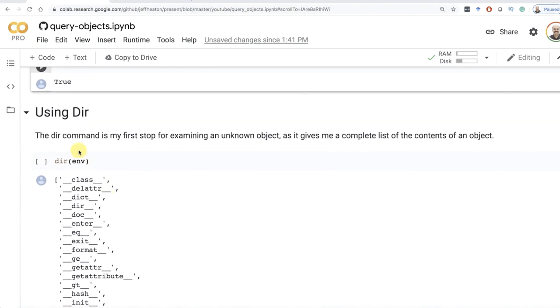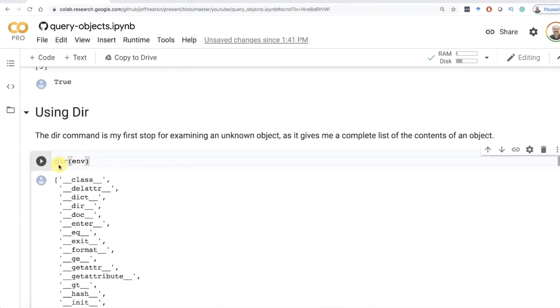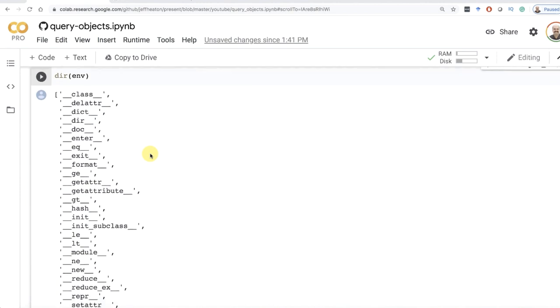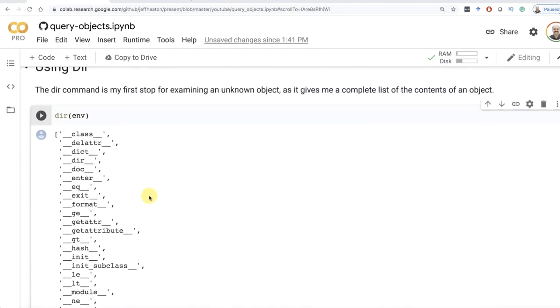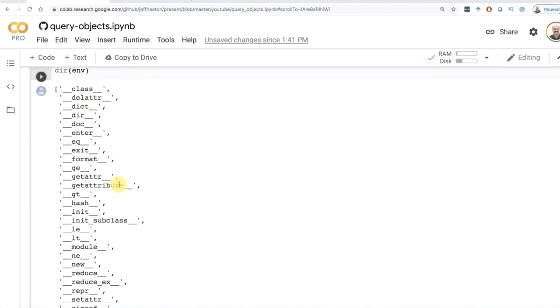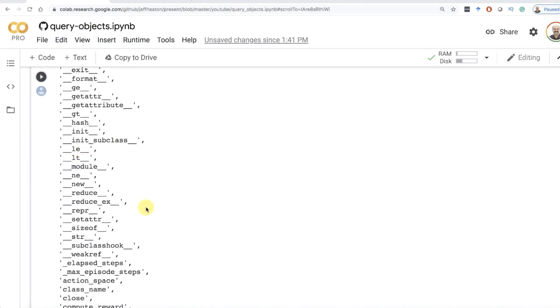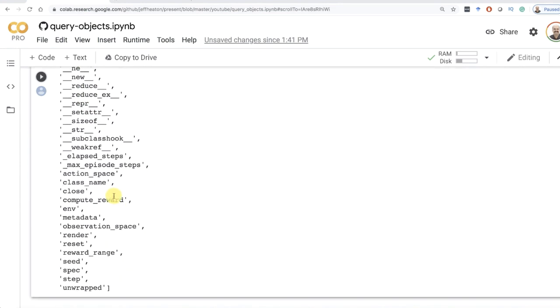That draws the current frame of the game onto the screen. Dir is really useful. I use this all the time. D-I-R, ENV, you run it. It gives you a list of all of the functions, data that are inside of an object. The double underbar ones, which have specific meaning to Python, like class, less than or equal, less than. You can see which ones are available. I can also see things like action space, class name, close, compute reward.